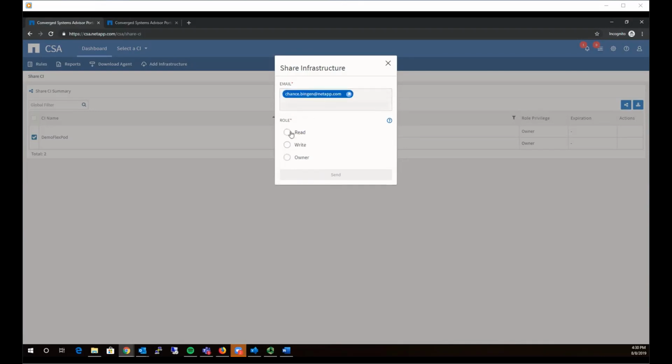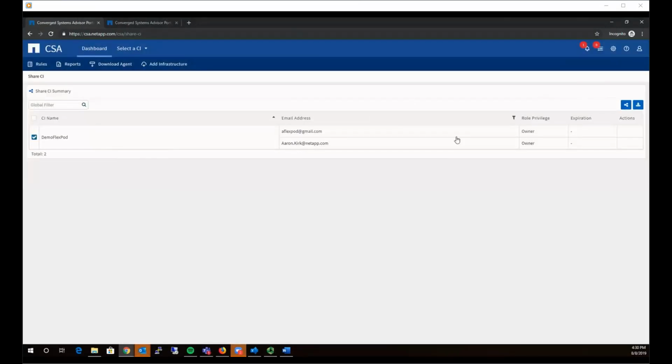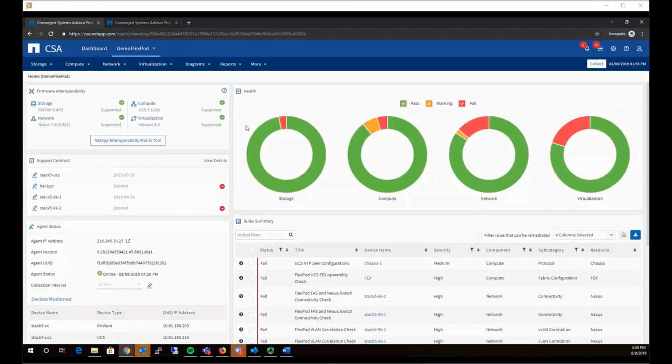You'll give them read access and hit send. Now, when you're done working with that engineer, you will want to go back in and remove their access. Now, back on the dashboard, let's look at the dashboard and we'll go clockwise from the top left.